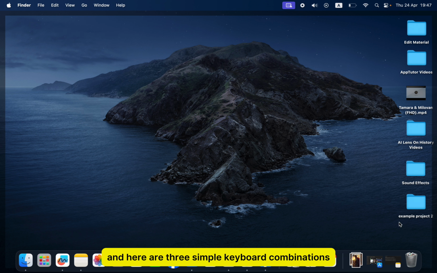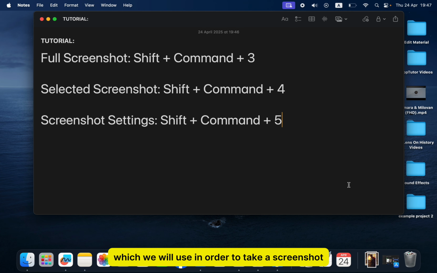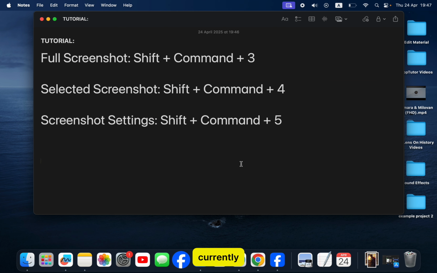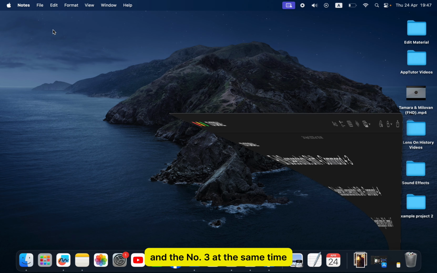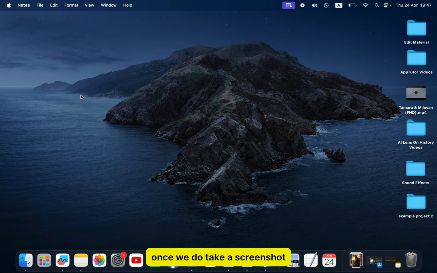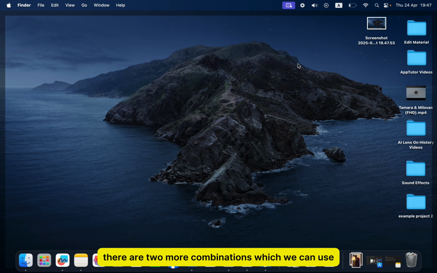And here are 3 simple keyboard combinations which we will use in order to take a screenshot. You can take a full screenshot, and that will capture everything on your screen currently. You do this by simply pressing the Shift key, Command, and the number 3 at the same time. Once we do take a screenshot, it will appear on our desktop automatically, and you can see it here. There are 2 more combinations which we can use.